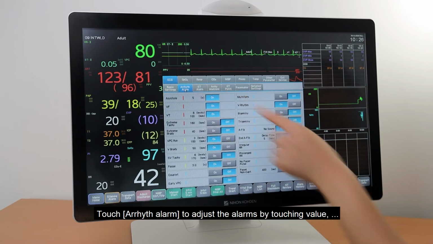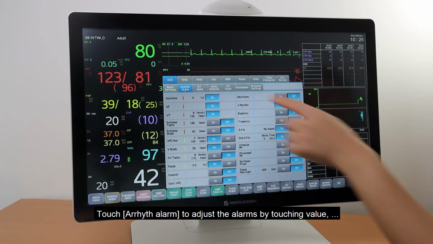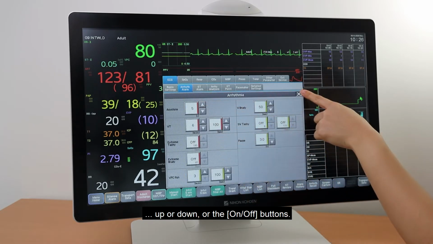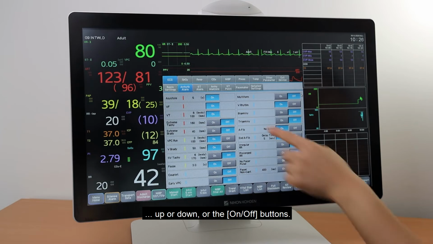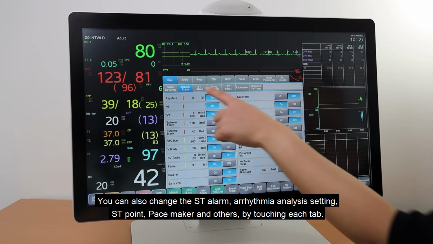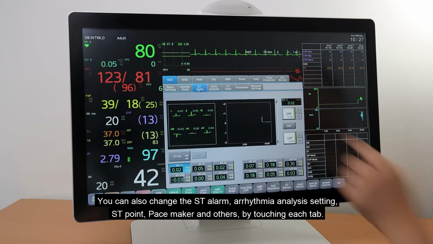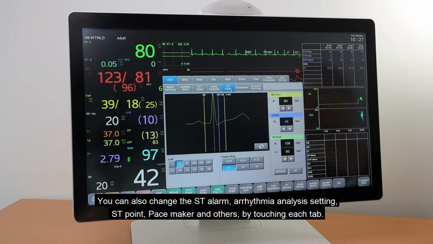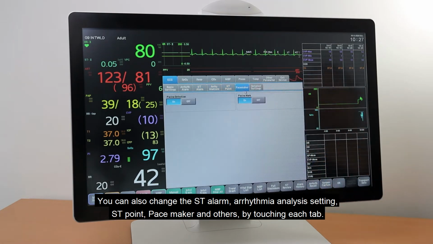Touch Arrhythmia Alarm to adjust the alarms by touching Value, up or down, or the on or off buttons. You can also change the ST alarm, arrhythmia analysis setting, ST point, pacemaker, and others by touching each tab.